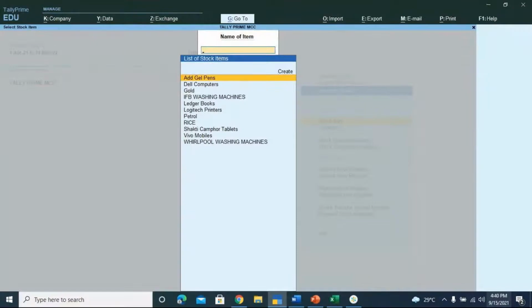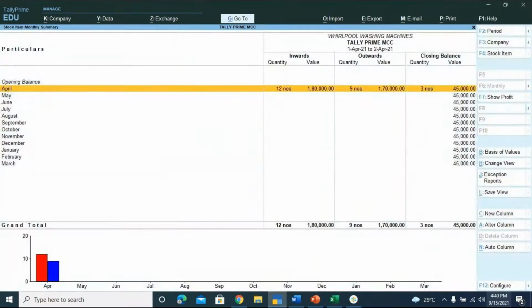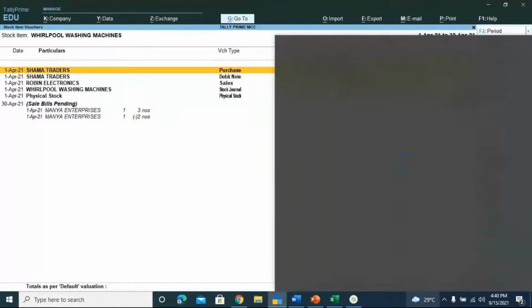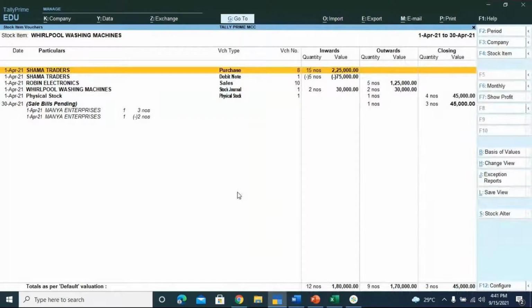So if I just select Whirlpool washing machines and press enter, here I get the stock item monthly summary. Per month, any sales, purchases, or transfers that are made are shown. If we press enter on the same, we get a complete analysis of the stock movement: from which party we made a purchase, what quantity was purchased, and any purchase returns on the basis of a debit note. All these things appear.